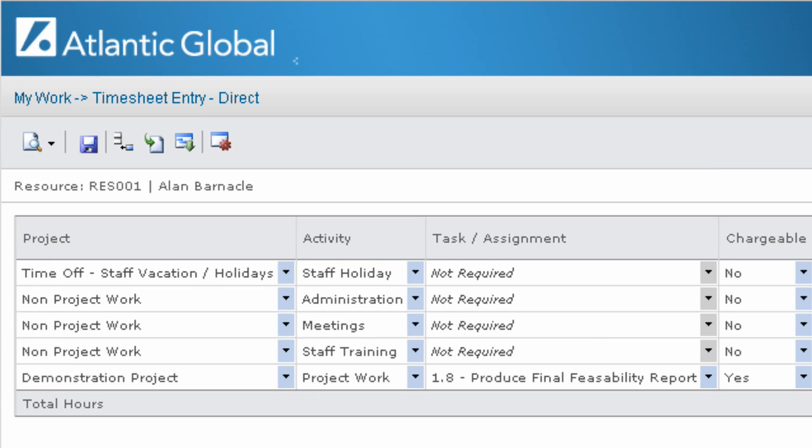Let's have a look at some other functions that a user may find useful. The ability to add in a new row, the ability to copy timesheets from the previous week, or you can press on this button where the system will automatically populate your timesheets with any tasks that you've been assigned to by the project manager.